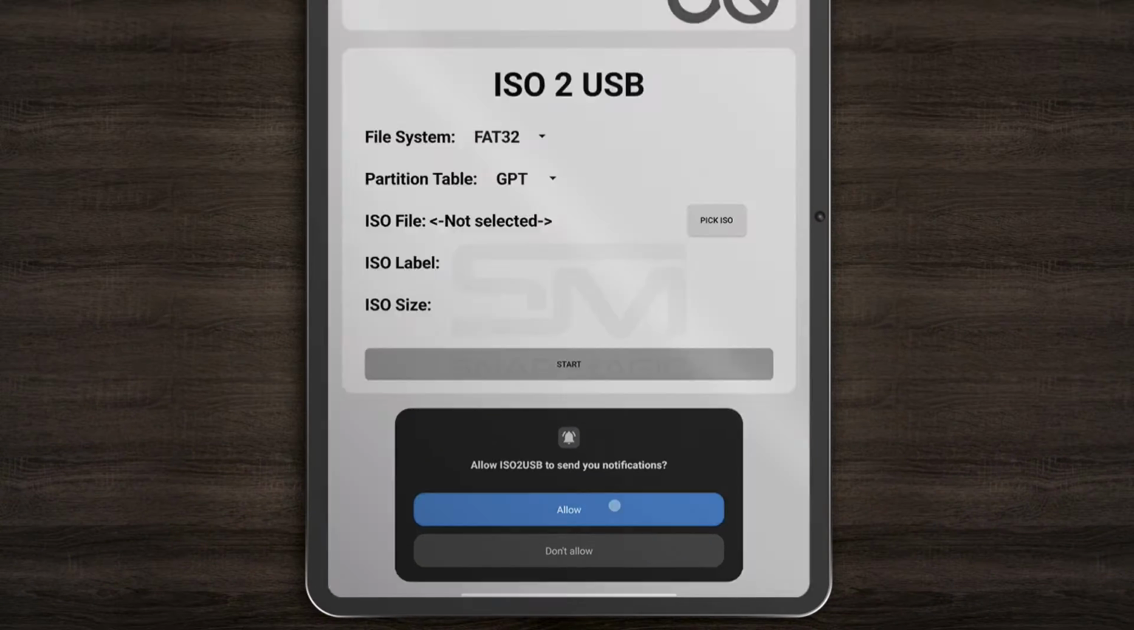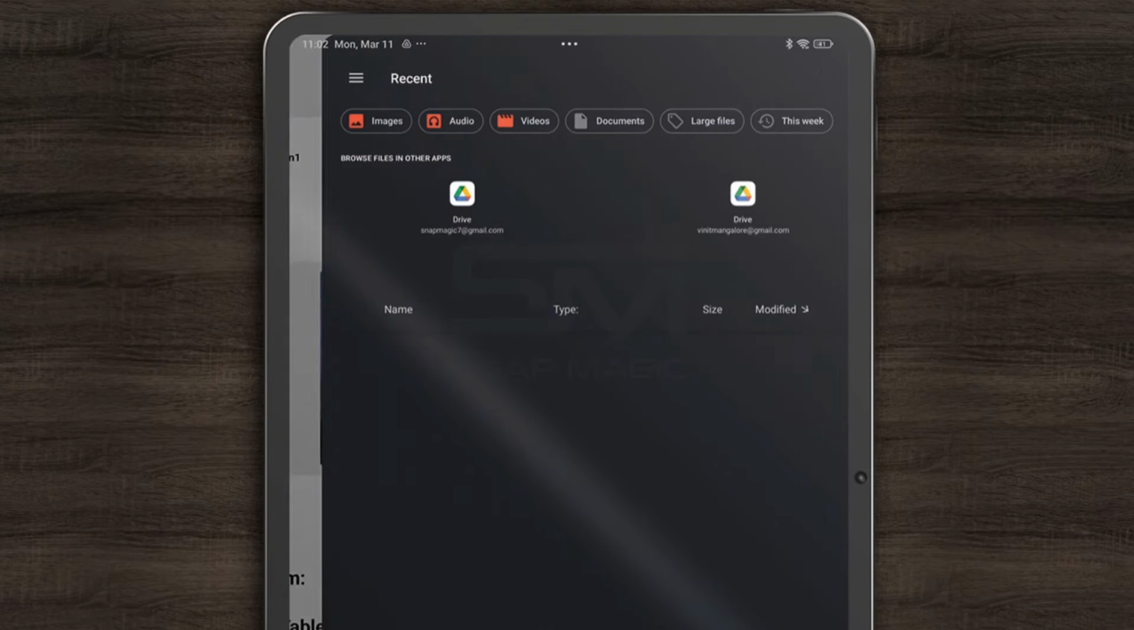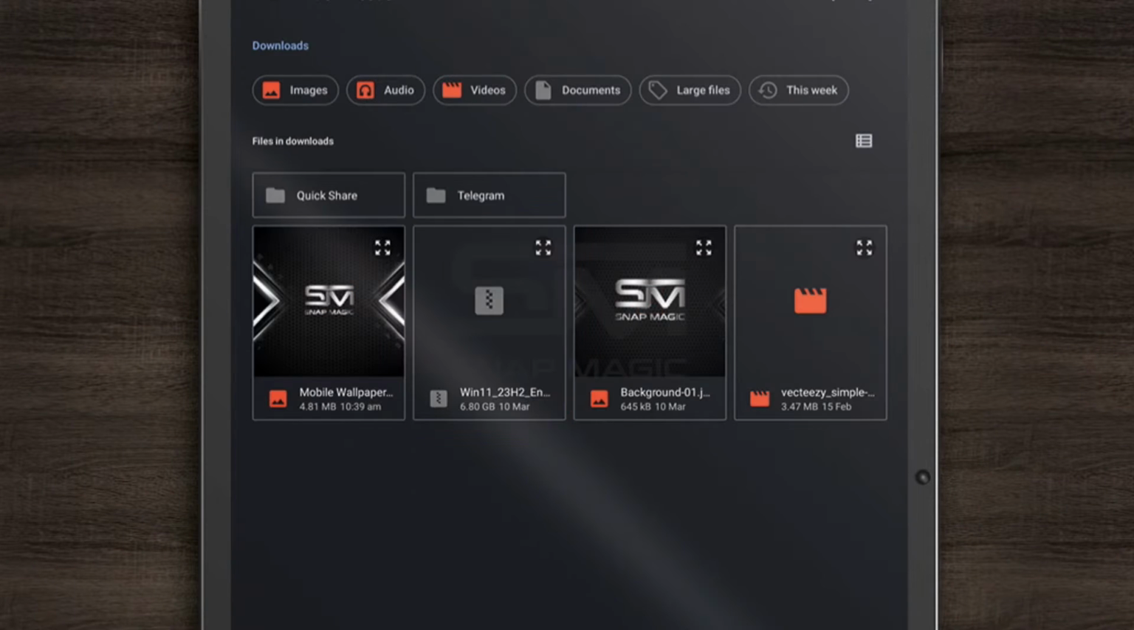Now, open the ISO to USB app, click Allow, and select the file system as NTFS and partition table as GPT. Click on the Pick ISO button and select the Windows ISO file you downloaded earlier.